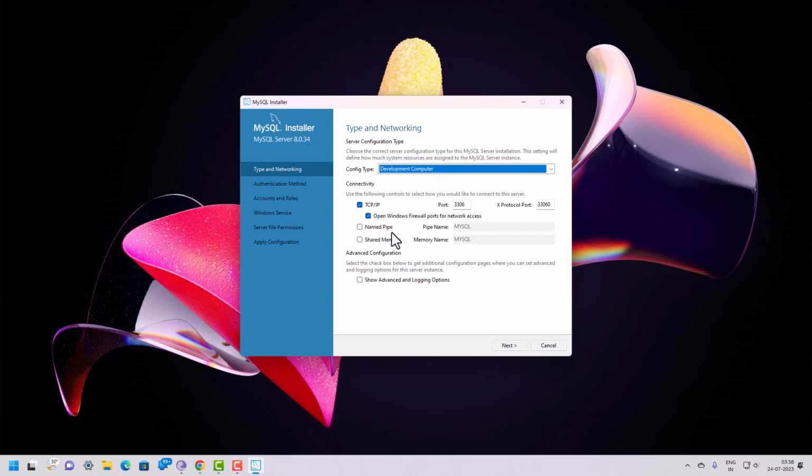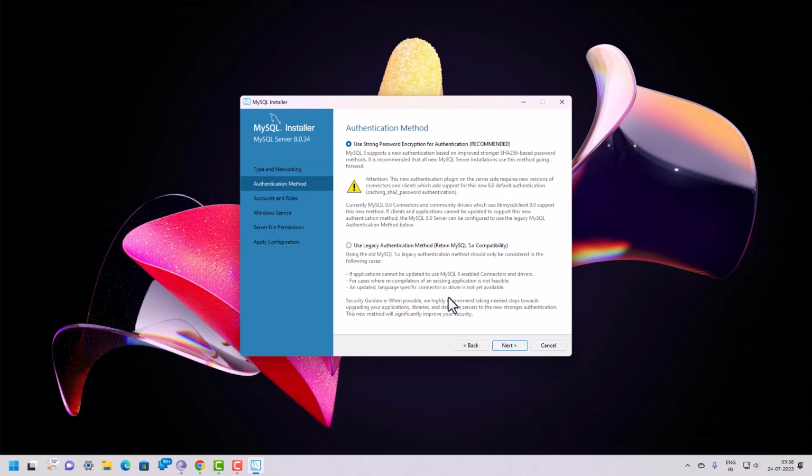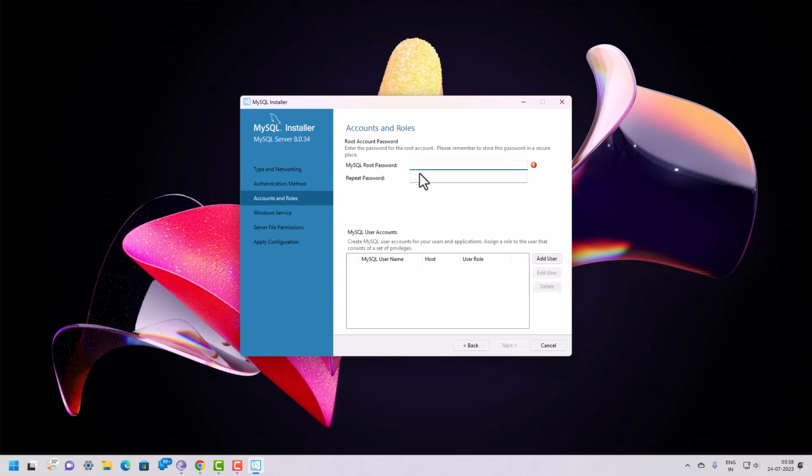Configuration details are there. Named pipe, if you want to select the named pipe, select this one. And shared memory as well, so you can configure and set up things accordingly as per your requirement. Because we are going to select the default option, we'll click on next and click next again. Here you need to put the root password that will be used for MySQL connectivity with the admin account. You can say this is something like the admin account, so we are putting a strong password over here.